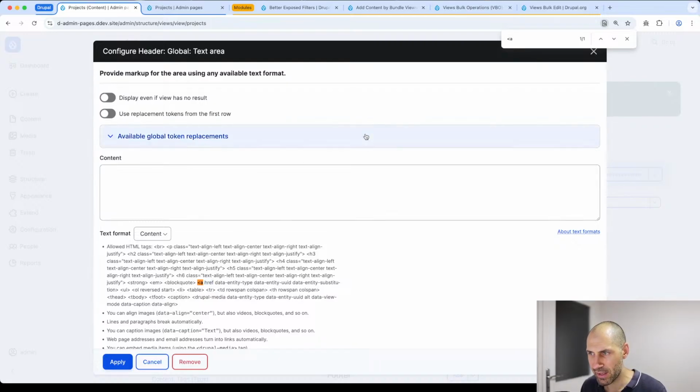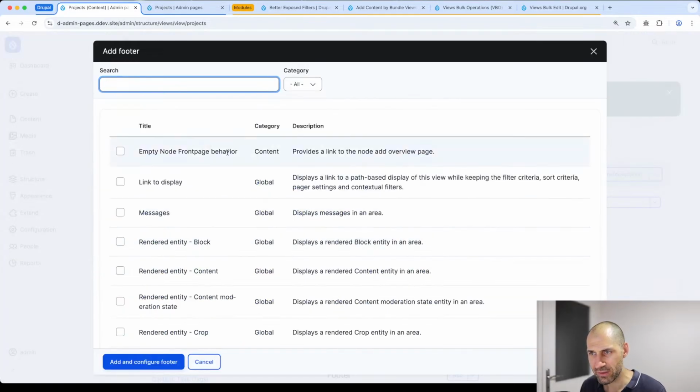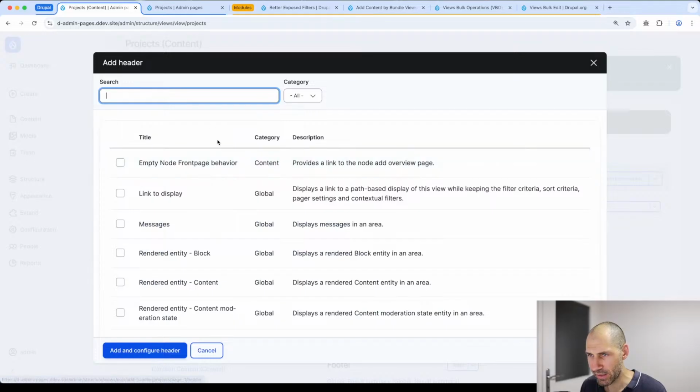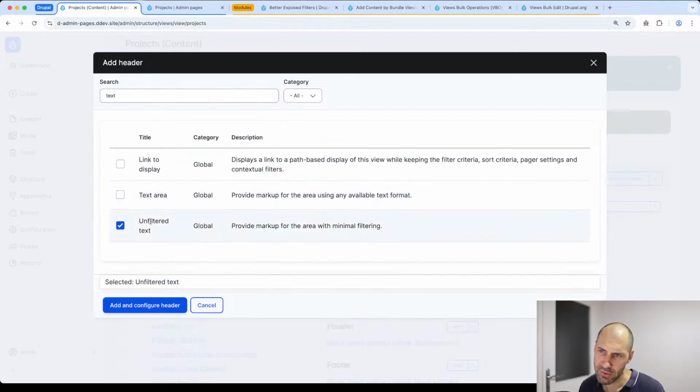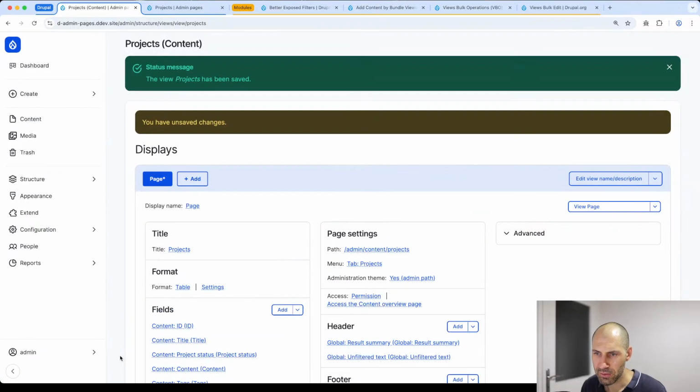But I'm not sure if we can add a... Well, no, let's not use that. Where is it? Remove. Click on add. We'll search for unfiltered. So what we can do is href, and we'll call it node add project. And we'll add in a class of button just so that it actually looks nice. And we'll call this one create project. And click on apply.